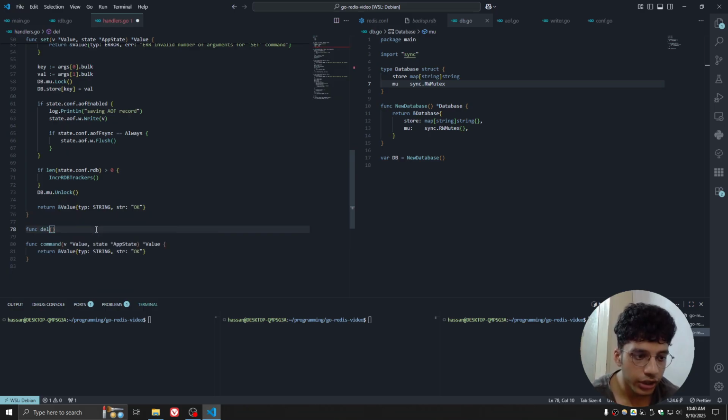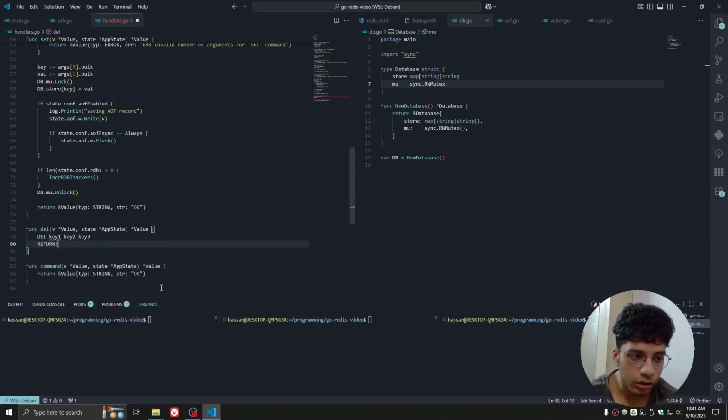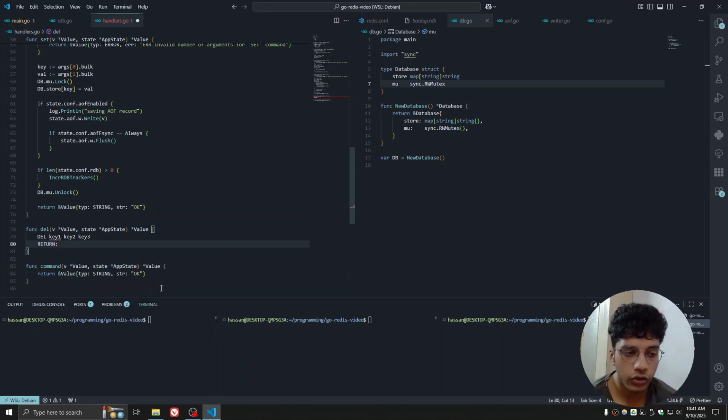Let's say function delete. This is going to take a value and a state, just like all of our other handlers, and it will return a value as well, which will be the reply we send back to the client. Now the delete command works like this. You basically send the delete command along with a list of keys that you want to delete from the database, and the delete command will return the number of keys that have been deleted, right? Now emphasis on the number of keys that have been deleted. It's not going to return the number of keys that you tried to delete. It's going to return the number of keys that have actually been deleted from the database.